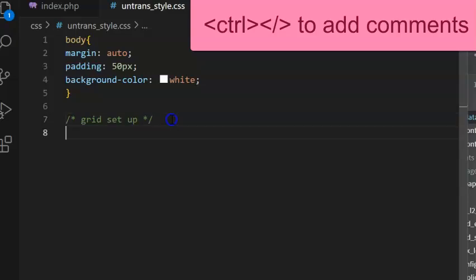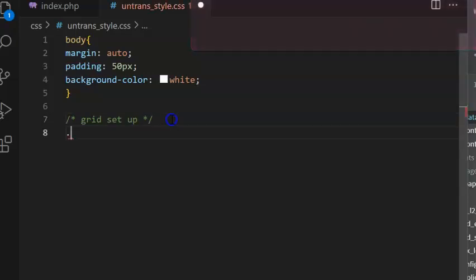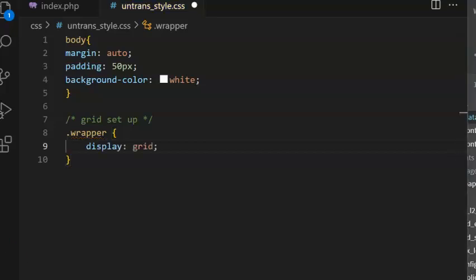Underneath your body rule, pop in a comment saying to set up the grid, and we're going to apply this rule to that wrapper that we just made, meaning we need a dot wrapper. Set the display to grid. We can use template columns to set the column widths. We can do this as pixels, as a fraction, or as a percentage.